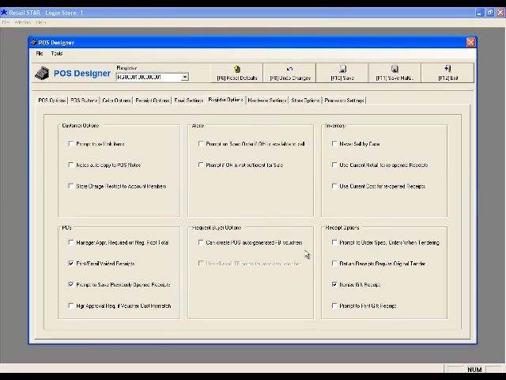Under frequent buyer options, you can have POS automatically generate a frequent buyer voucher for use as a payment. If you choose that option, another option is available to use all of the customer's remaining points to generate the voucher.